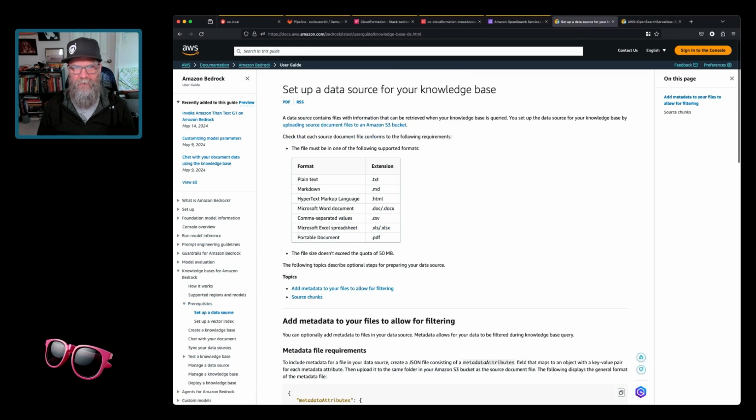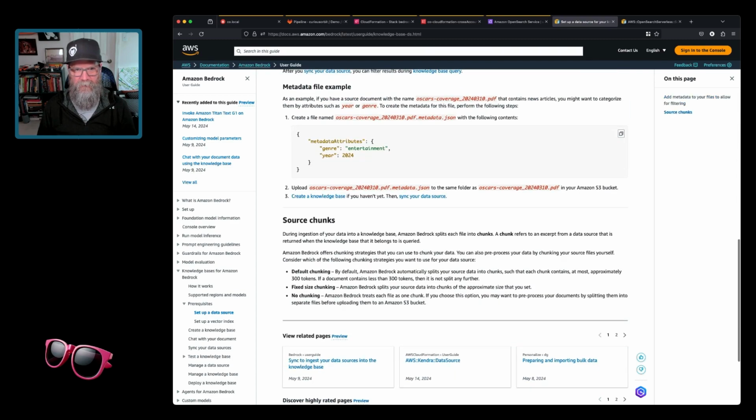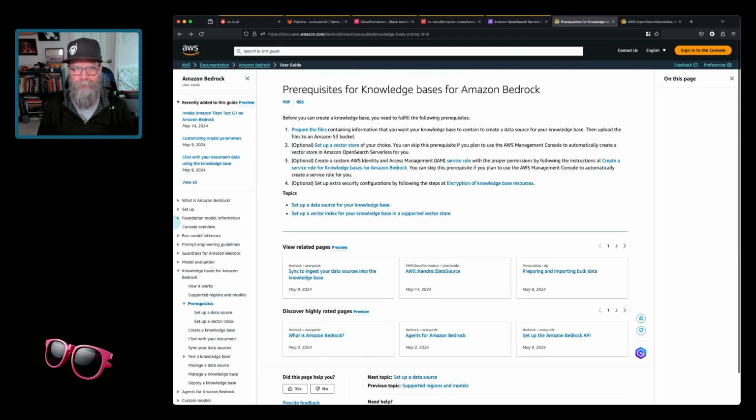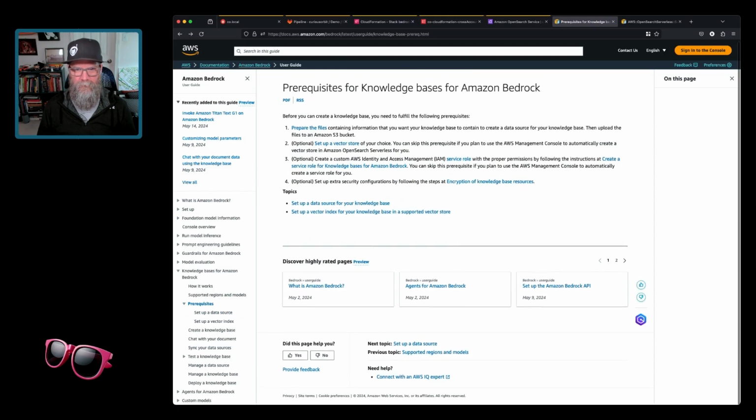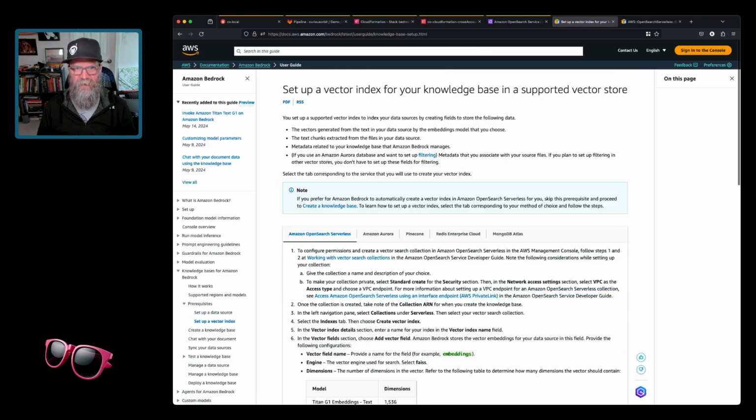We've set up our data store. So this is what we did already. Here are the file formats that are supported as part of our knowledge base. And as I mentioned already, what we're doing for now is Markdown files. We're not adding metadata to anything. Okay, so that's good. If we say set up our data source, we've got that. Set up our vector index.